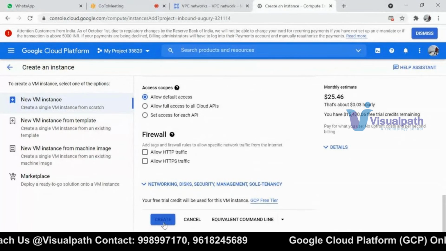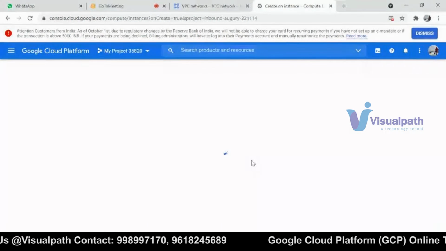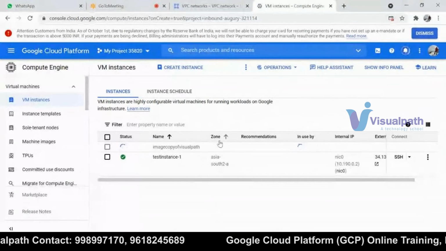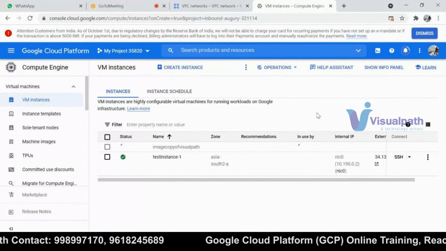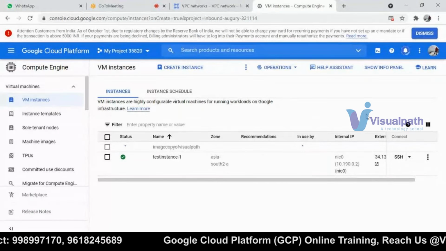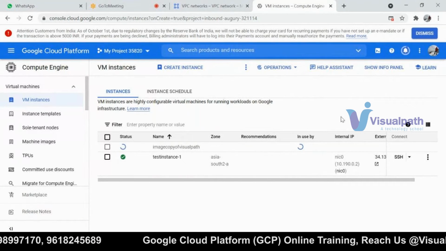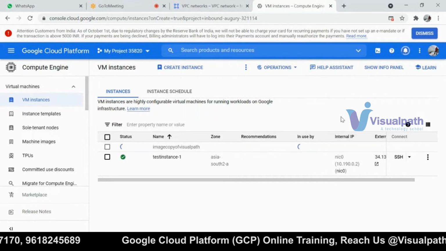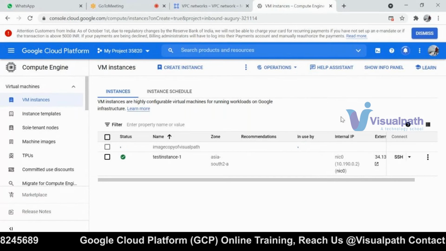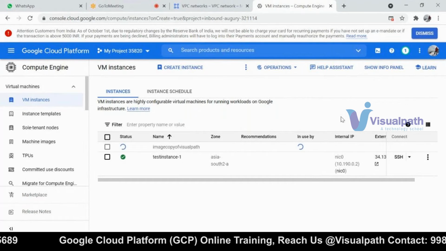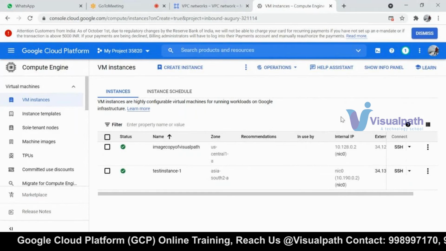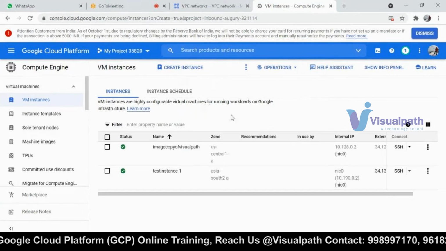Dheeraj, that one is okay. Is that CentOS or what? It's Ubuntu. We can check that. Just click on that test instance and we'll check. It's Ubuntu 18.04. Yeah, it is created. Okay, login.